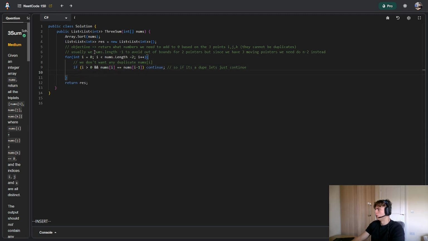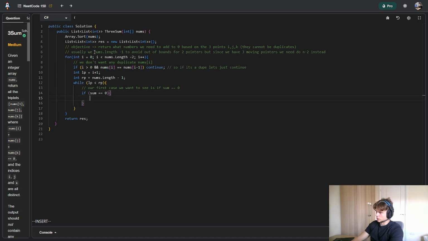Now we can set the left and right pointers. So left pointer is going to be i plus 1, and right pointer is going to be nums.length minus 1. So typical, like you do this usually, and then we go over to the normal loop while the left pointer is less than the right pointer. So our first case we want to see is if sum is equal to 0. So if sum is equal to 0, what do we do?